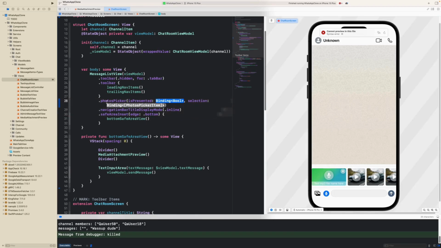So there's multiple variants of this photo picker modifier. There is one that you could use to select a singular photo. And in our situation, we want to be able to select multiple photos, as you can see from these components that we've built so far. So that way we can upload multiple media items at once. So in this situation, it requires two properties. It requires a Boolean value that lets you present it, and it requires a bindable of photos picker item.